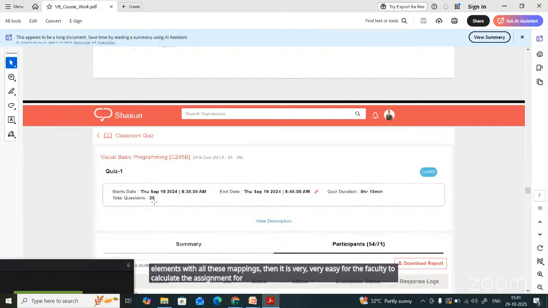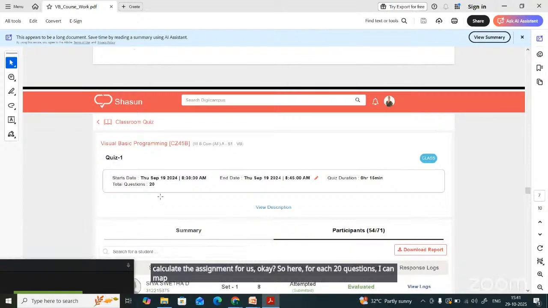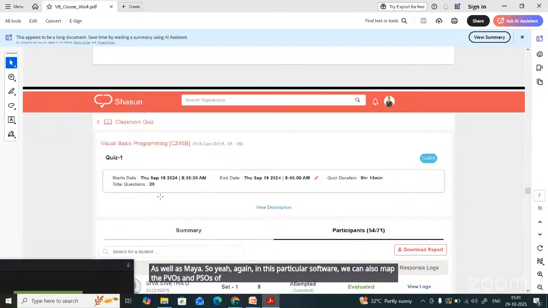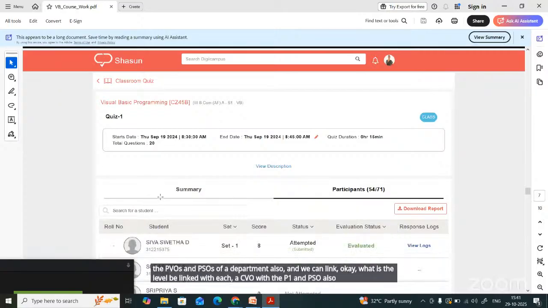Okay, so here for each of the 20 questions, I can map the outcomes. Again, in this particular software we can also map the POs and PSOs of a department, and we can link what is the level we link each CO with the PO and PSO also. So that is also automated for me.